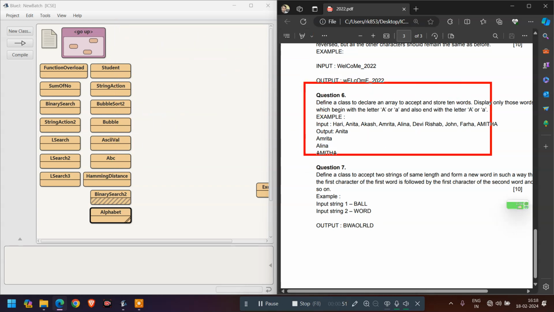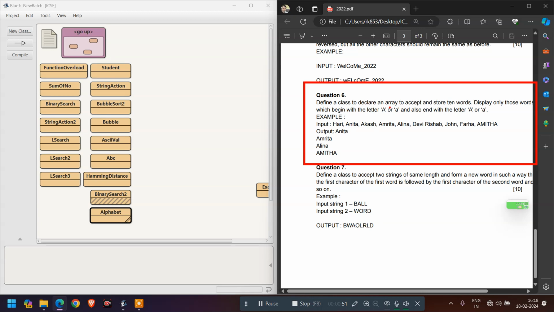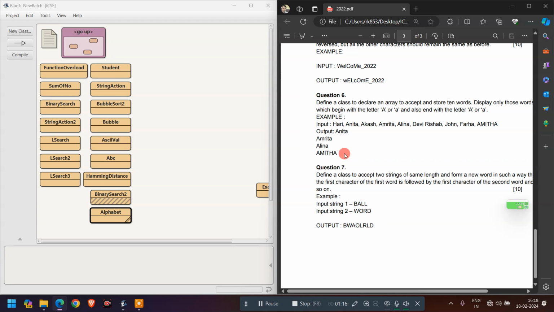The question is: define a class to declare an array and accept and store 10 words, and display only those words which begin with letter capital A or small a and also end with letter capital A or small a. As you are given the example like this, we need to display the output. So first of all, define a class to declare an array. I am going to do that first.